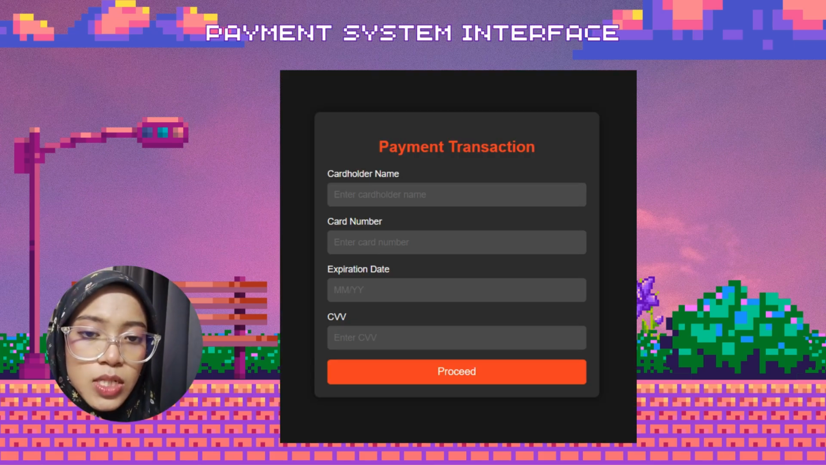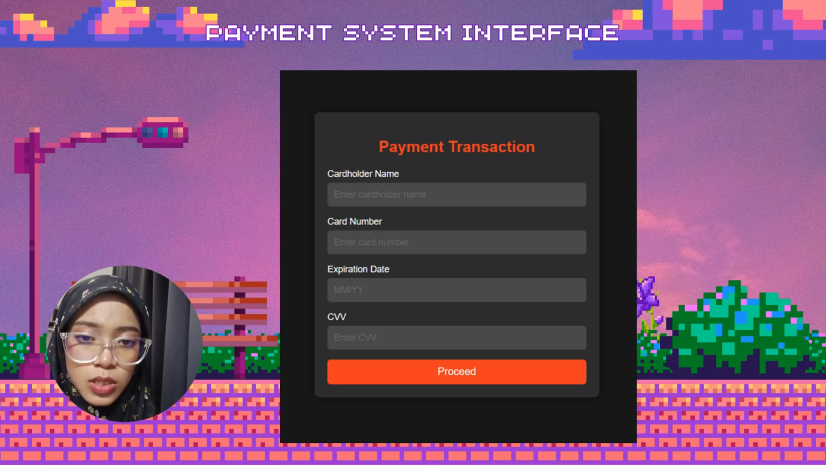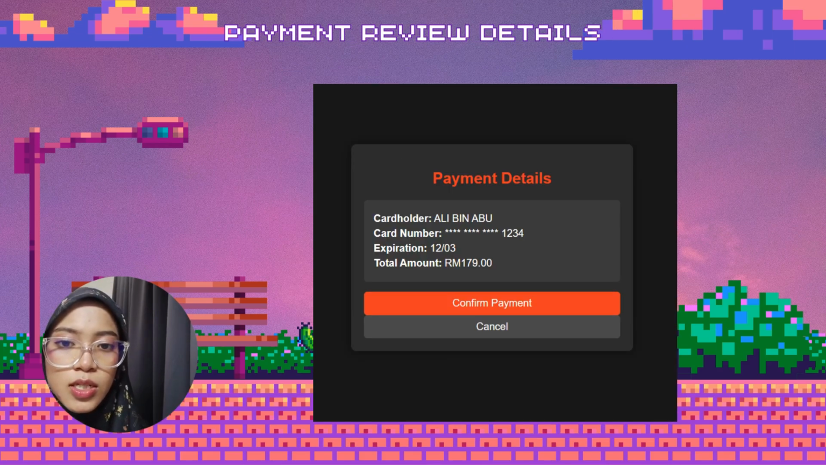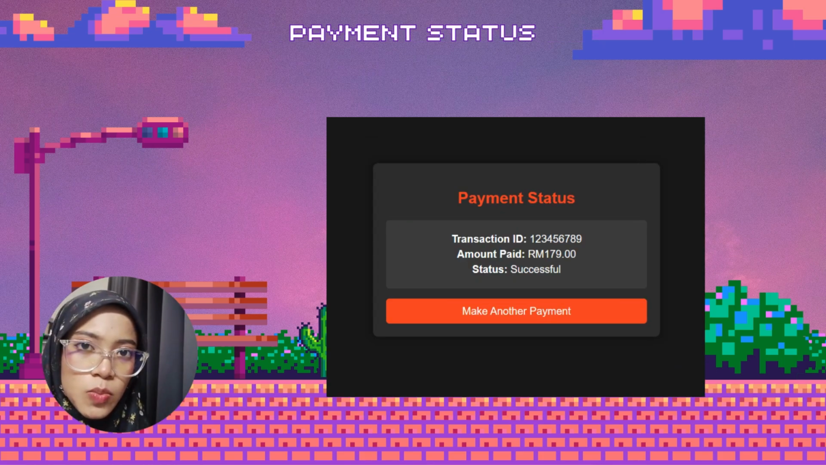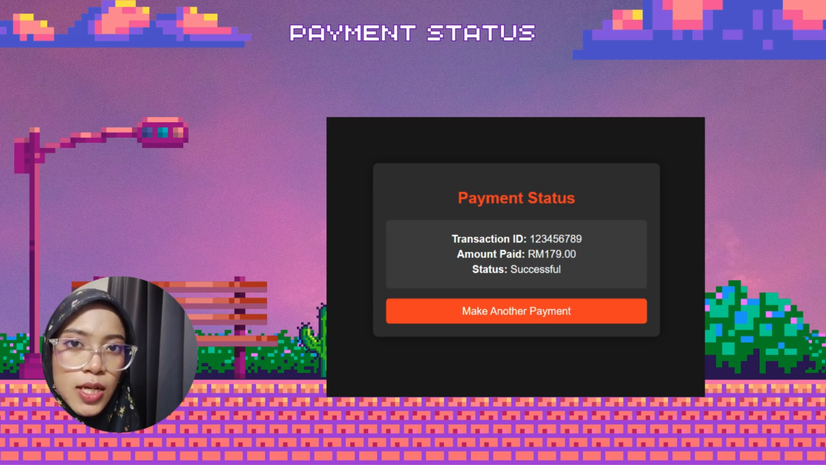So here is the payment system interface for our cinema online booking system, where the customer needs to fill in the form to proceed with the payment transaction. So here is the payment review detail, where it shows the customer account information for confirmation of the transaction. It also displays the total amount to be paid for the booking. And the last one is payment status, where it shows transaction ID, amount paid and payment status. The customer can also make another payment for another booking.